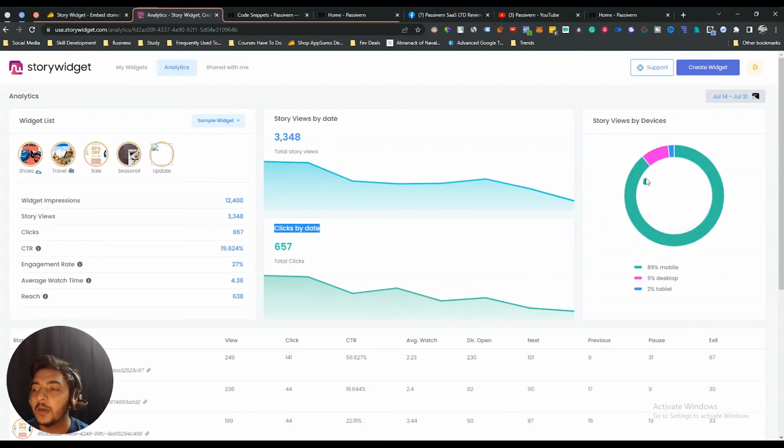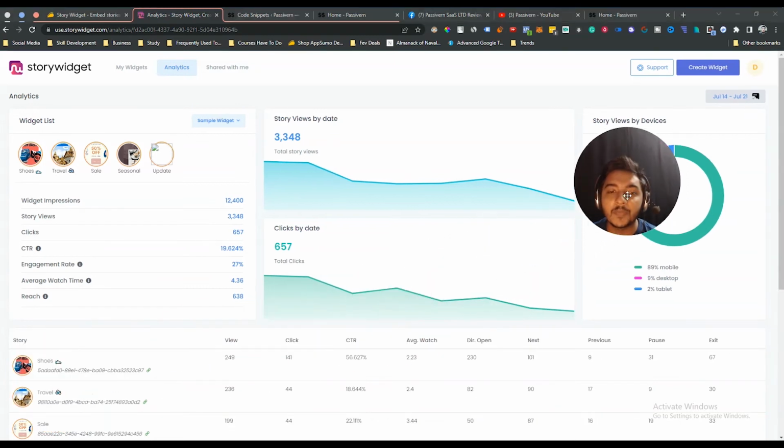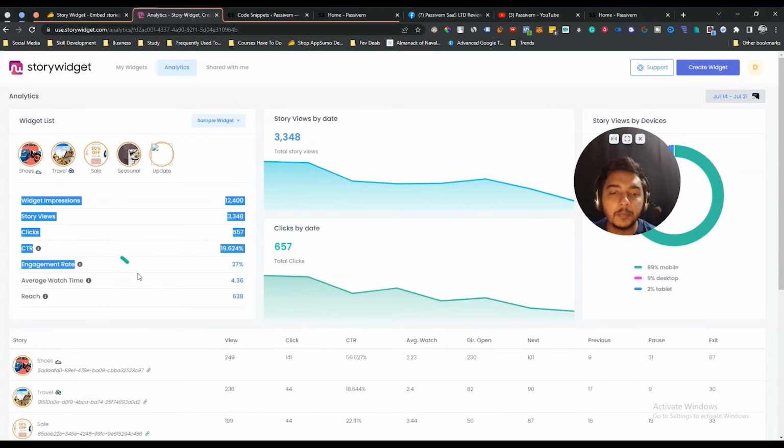And here we have the device segmentation. See, 89% of people have viewed this story from mobile, 9% from desktop, and 2% from tablet. And then here you will get more detail. See, story impression this amount, story view this amount, click this amount, then CTR 19.624%, engagement rate 27%, average watch time 4.3 seconds or 4.36 seconds, and reach this amount.